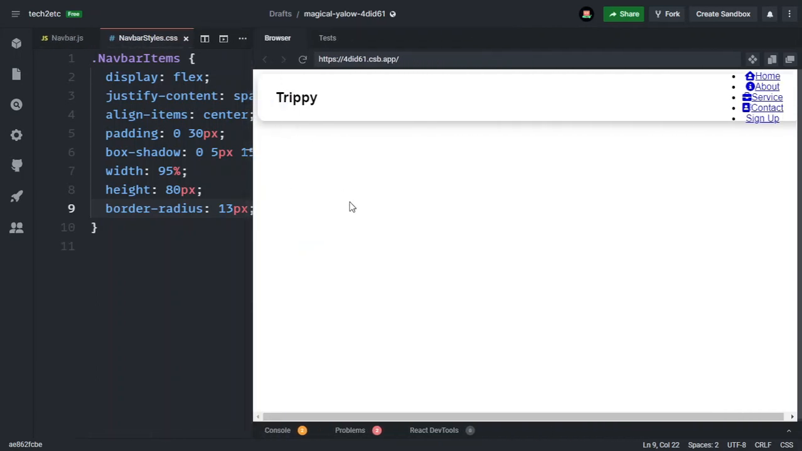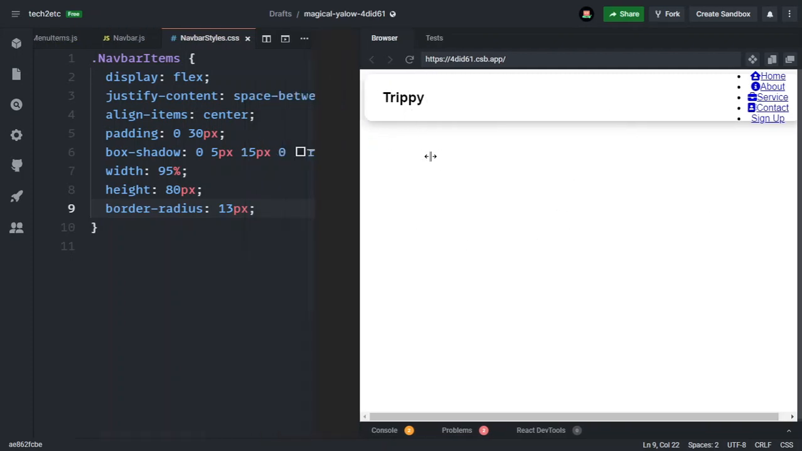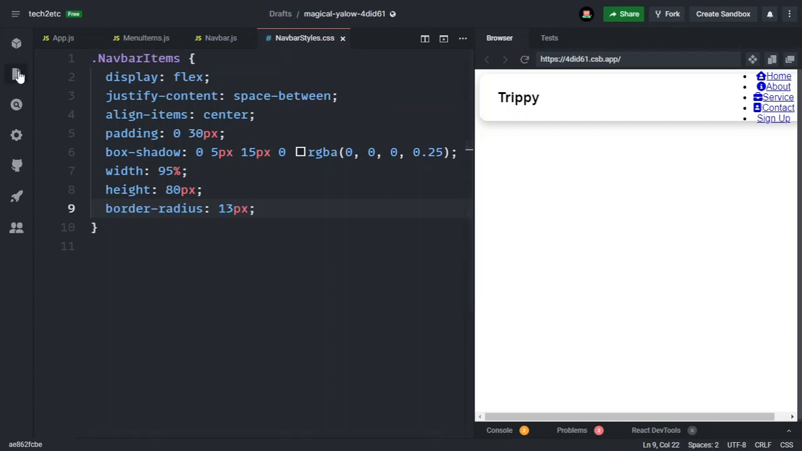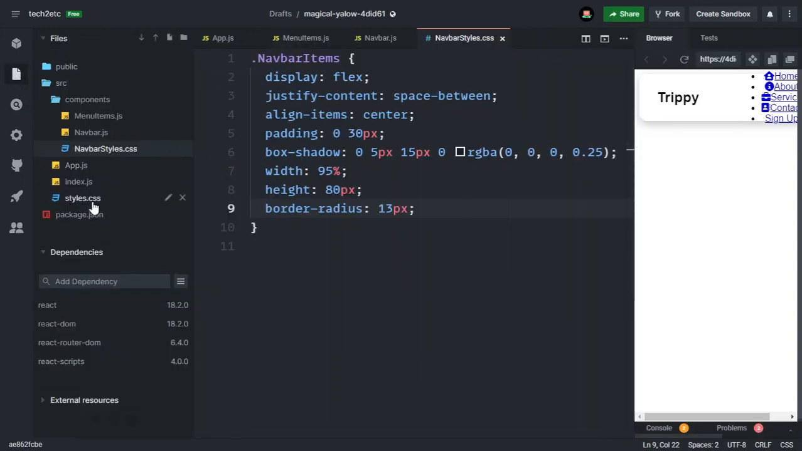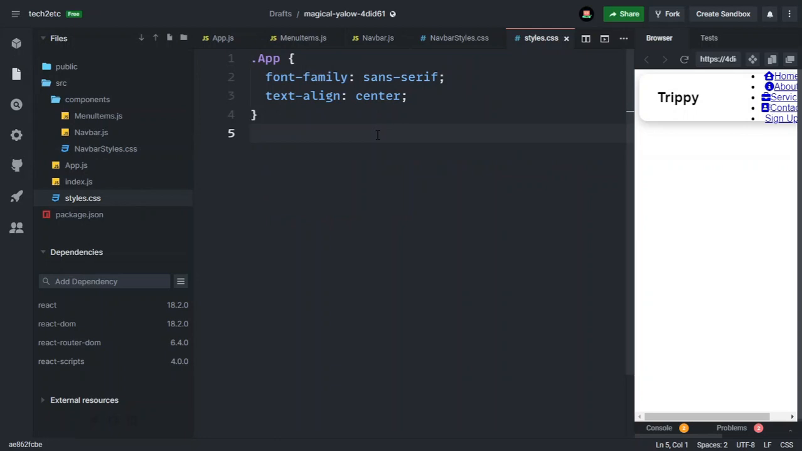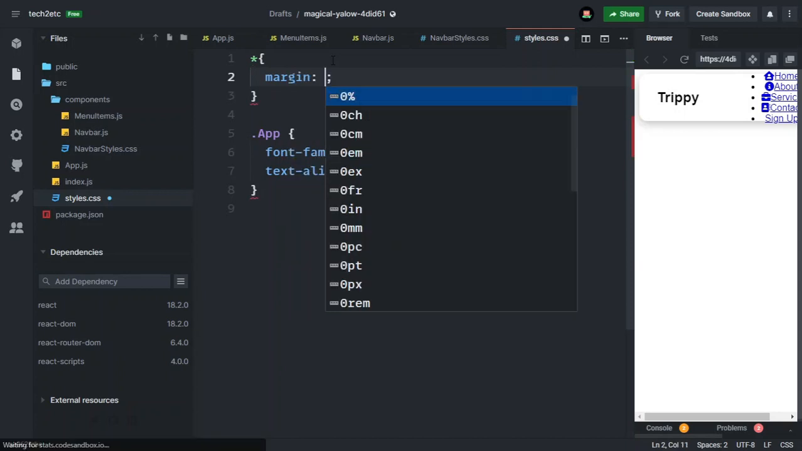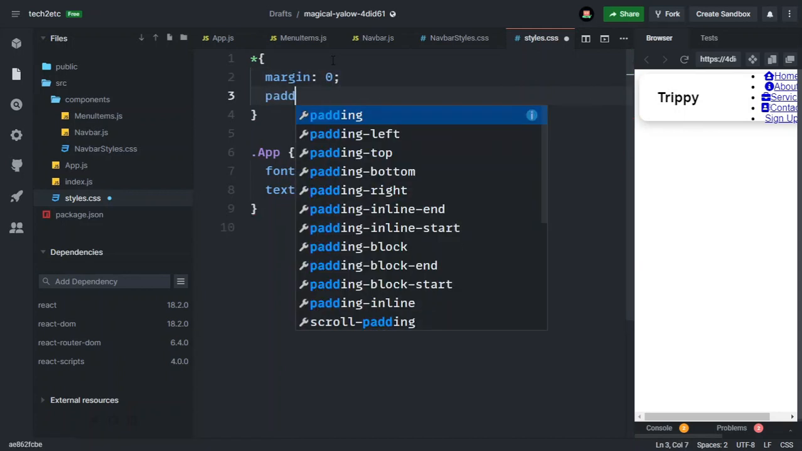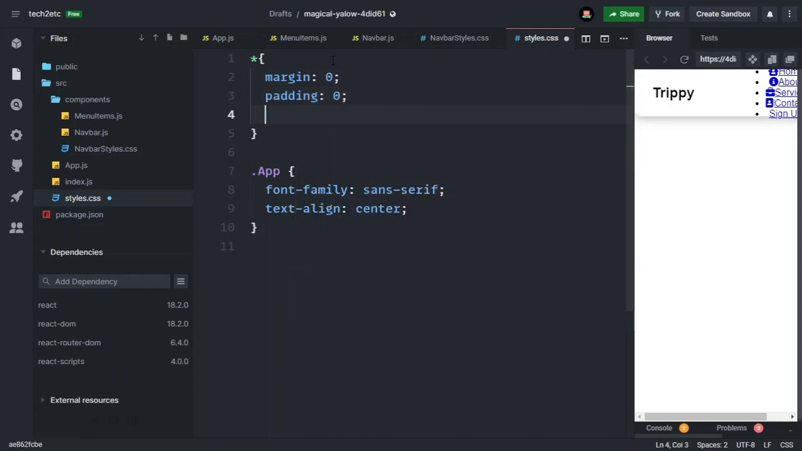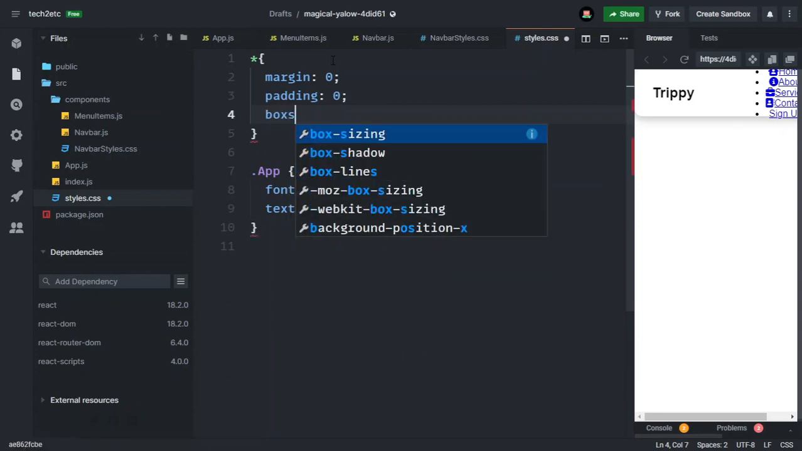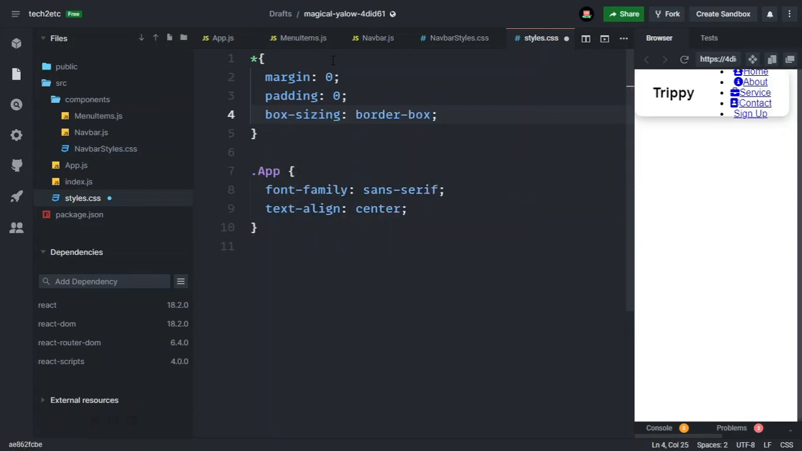Now if I increase the size, here you can see that our navbar is not actually on the top because we have some spacing around our navbar. It is happening because of our global style sheet. If I go to our global style sheet, here you can see that we have an app, and here I will use some general properties like star: margin will be 0, then padding will also be 0, then box-sizing will be border-box.